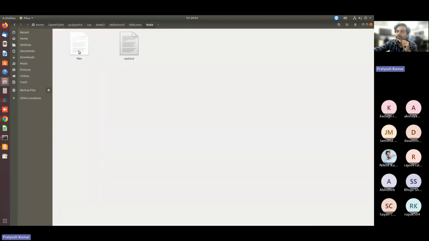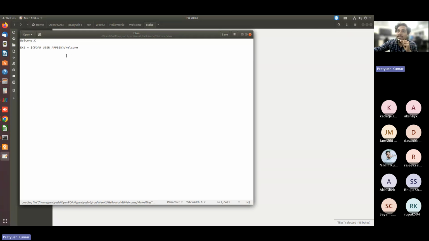Inside this make folder we have two other files. One is the files itself, another is the options. As I have told you, this files contains where we are trying to run this solver. So here we are going to run in our run folder, that is the user directory. So that's why foam user app bin. Don't remove the user part.